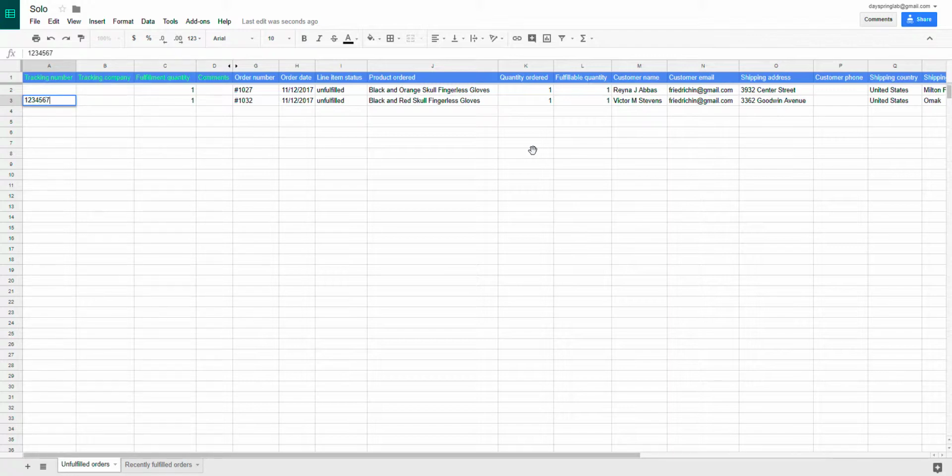So they add the tracking number, and the tracking company is optional, but we'll still give UPS. For fulfillment, they have to fill these four columns here. And the fulfillment quantity they can change. It says 1 by default because the fulfillable quantity is 1.